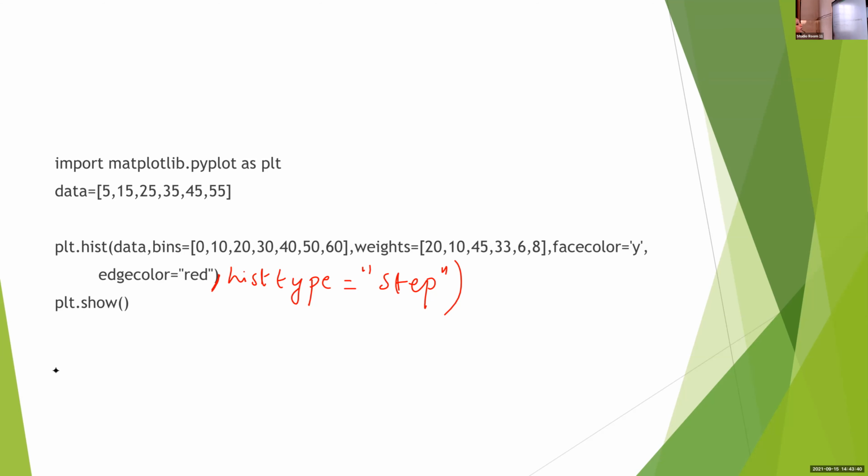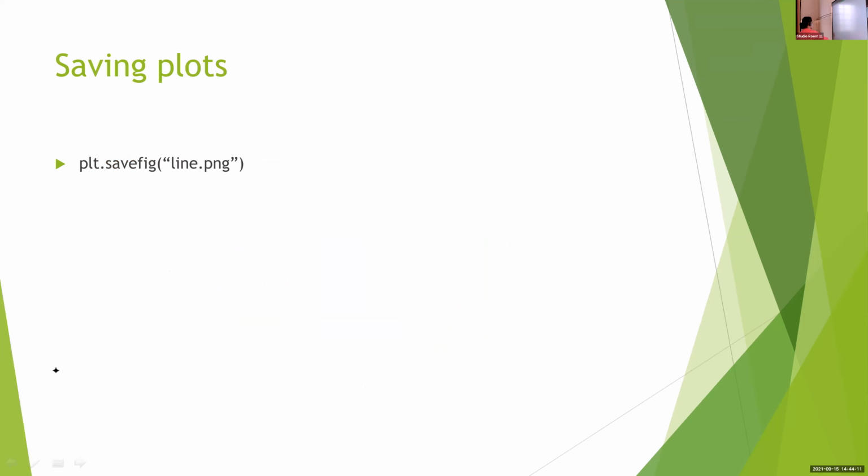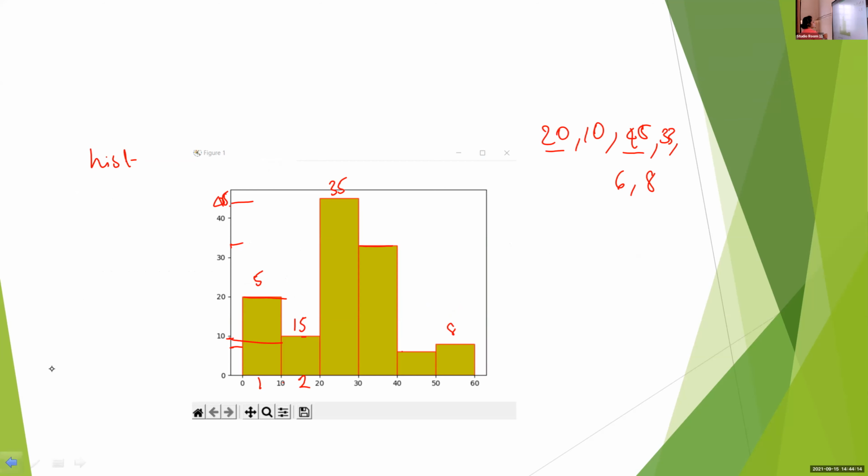We can change the type of the histogram. Hist type equal to, within double quotes, step. If you are using the hist type as step, then our graph will display like this. Without this filling, only the outline is there.